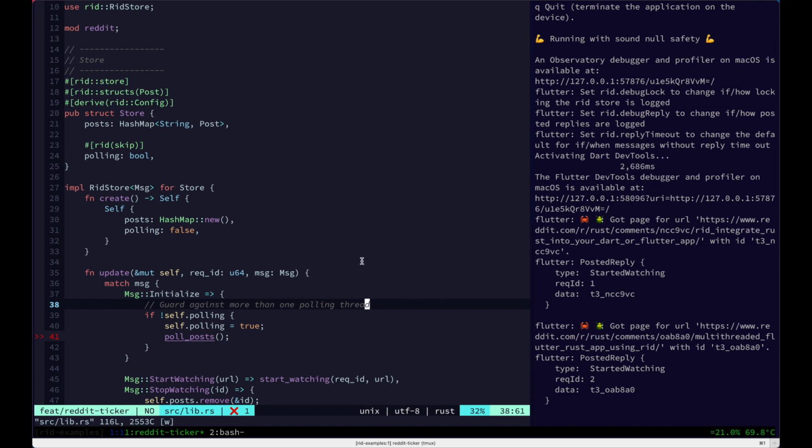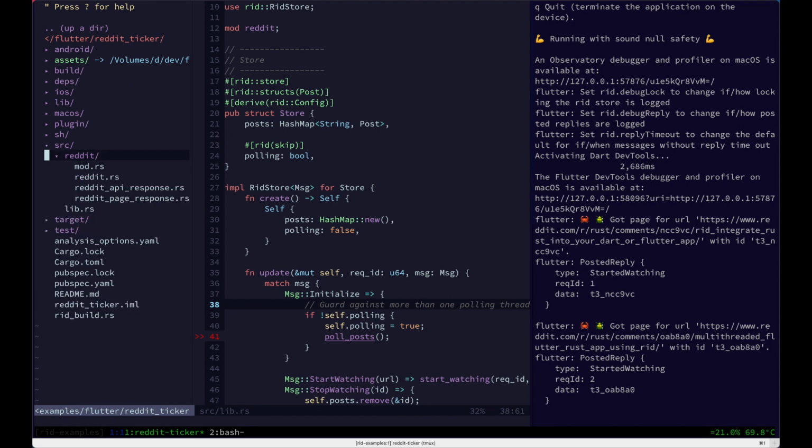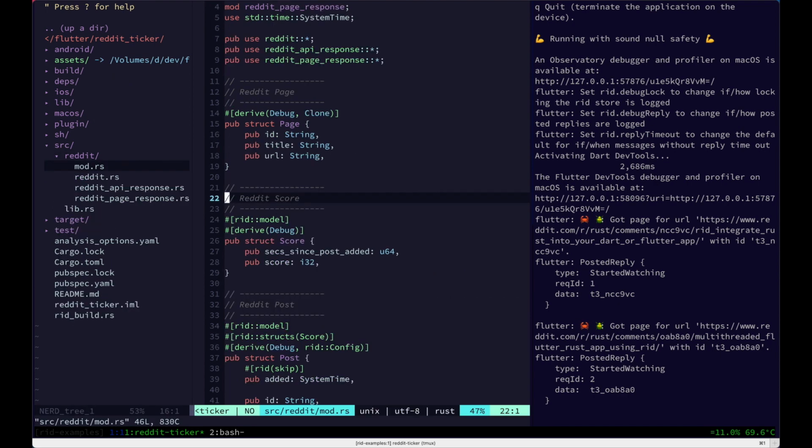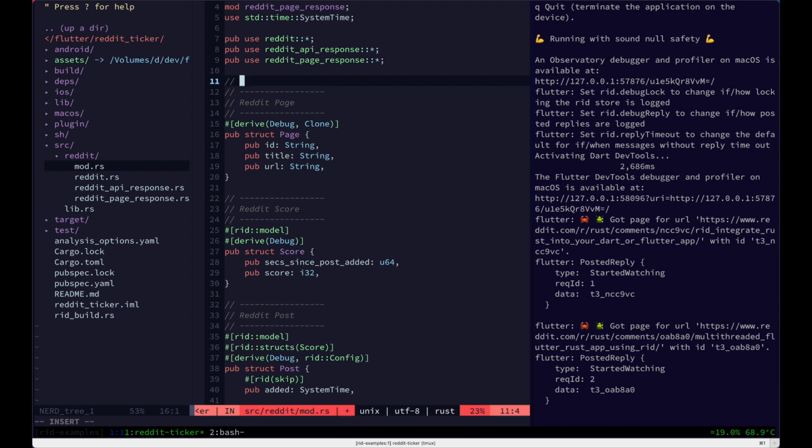Okay, so now we need to obviously implement this polling method, and we're going to put that into the Reddit module. Okay, so here we got that. Well, first of all, we'll have to have a polling interval, and we'll put that here as a constant. So we're going to say pub const POLL_RESOLUTION_MILLIS, and we're going to poll every 5,000 milliseconds, which means every five seconds.